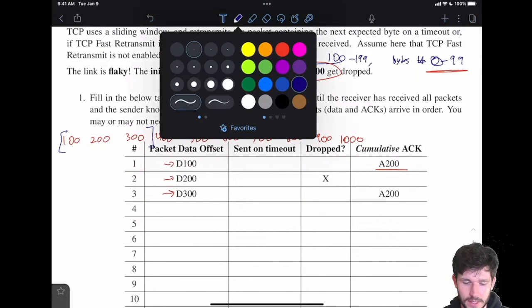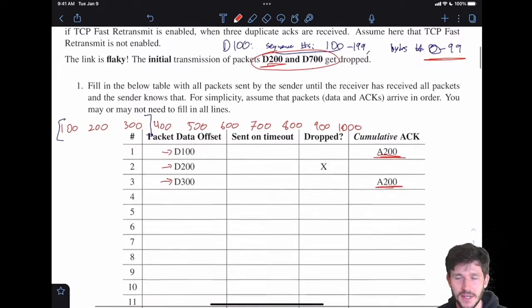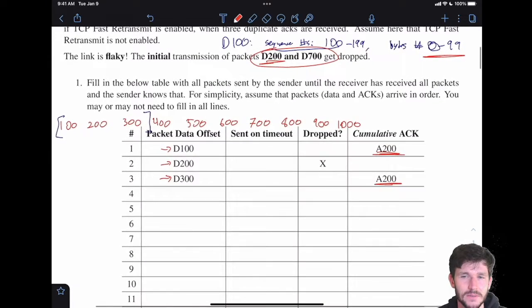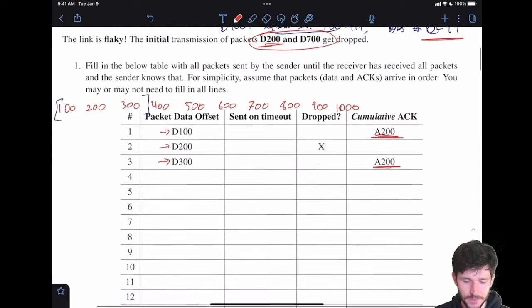And on the other end, what happens? Well, D100 makes it, and ACK200 is generated. D200 gets dropped because in the problem we say it gets dropped, and D300 makes it as well. So at this point, it's a good time to pause the video and think about what happens next. What is the next event that occurs? I'm going to go on now and walk through the answer.